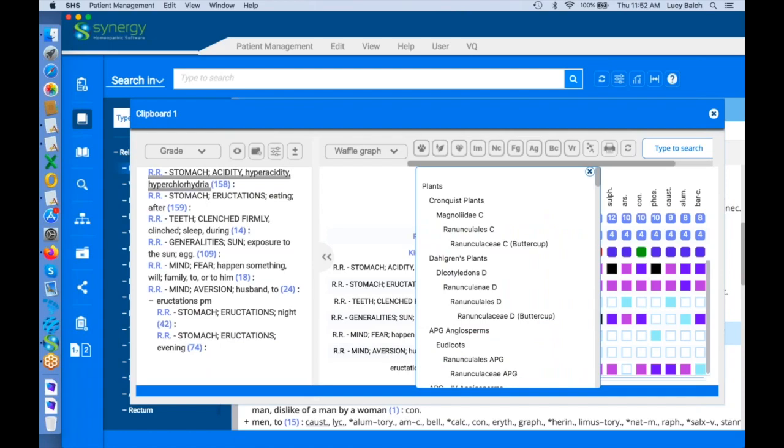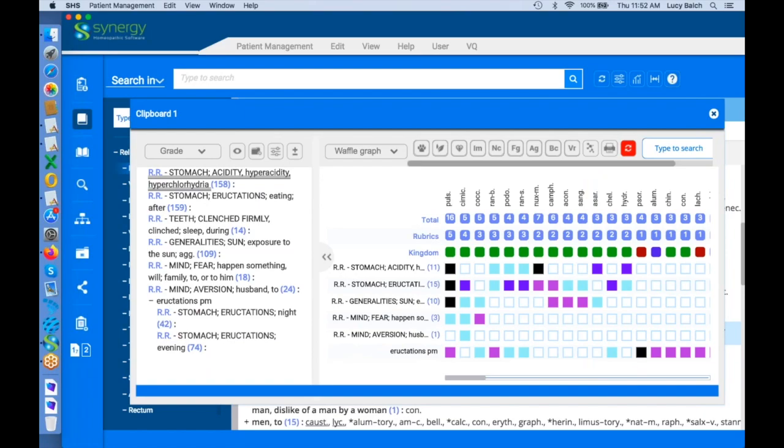now you're looking at all the various classifications to which the remedy belongs. And if you select one, let's say we select this one, now you're looking at the graph is limited to that classification. So that's a very nice way to filter for classifications.